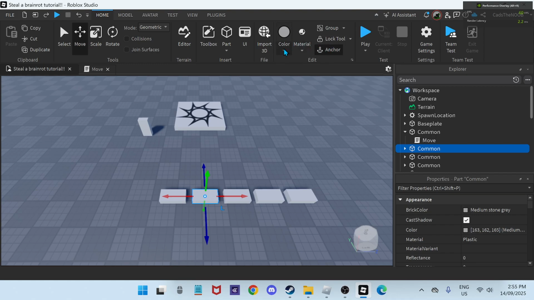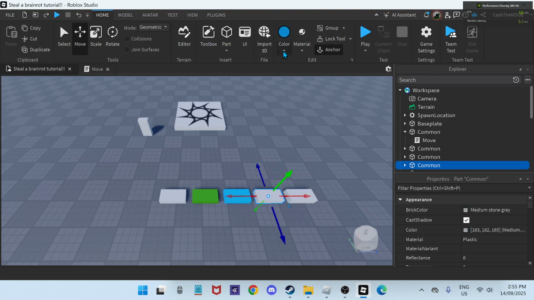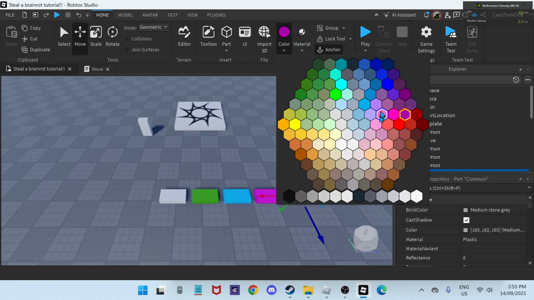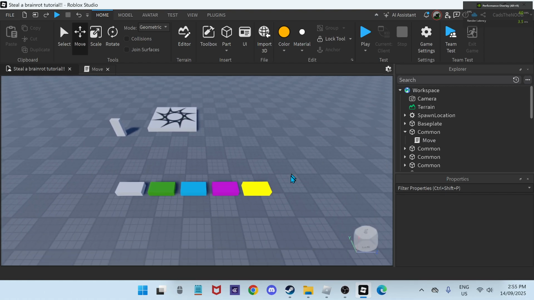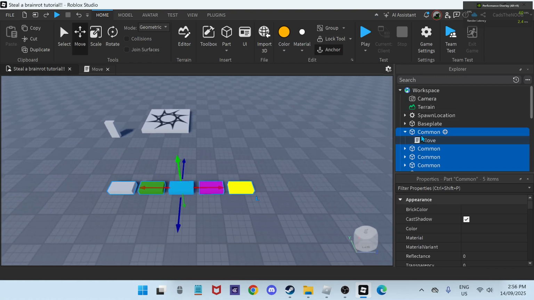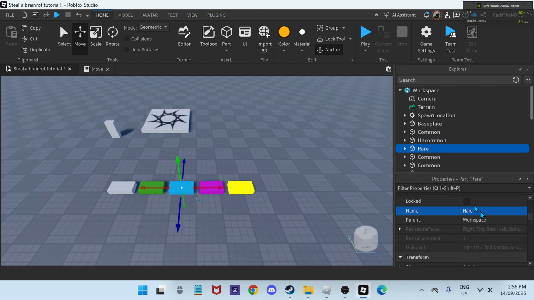Okay, now what you're going to do is just change their colors to whatever color suits the rarity. So I'm going with common, uncommon, rare, epic, and legendary, which is going to be that. Let's go with neon, make it look even better. Awesome, so now that we've got that, you literally just need to rename them. So that will be uncommon, and then that will be rare, epic, and finally legendary. Awesome.